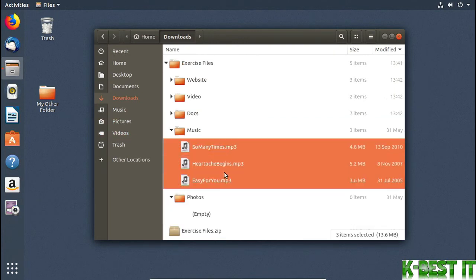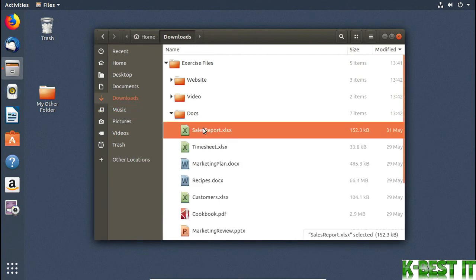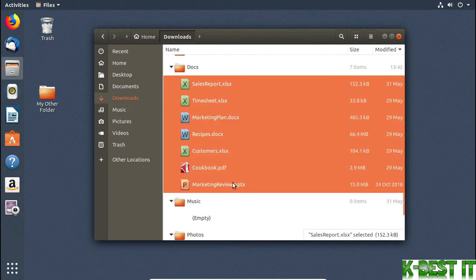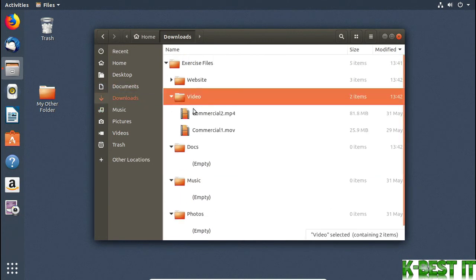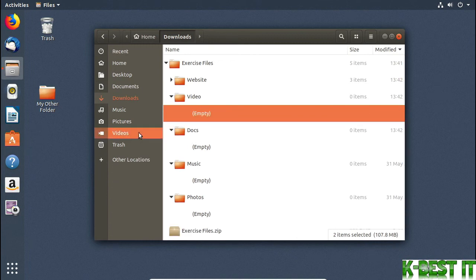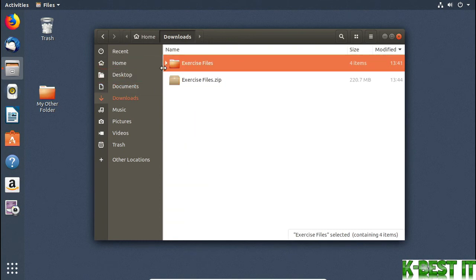I'll move the music files over to the Music folder. These documents over into Documents. The video into the Videos folder, and so on. I'll move the Website folder into Documents as well. Now those are where they need to be. Notice that they got moved instead of being copied. If you'd like, you can delete the zip file and this folder, or you can keep them around to use again later.